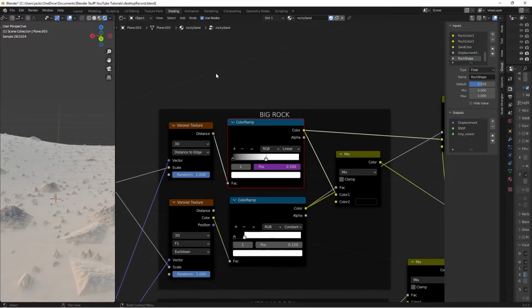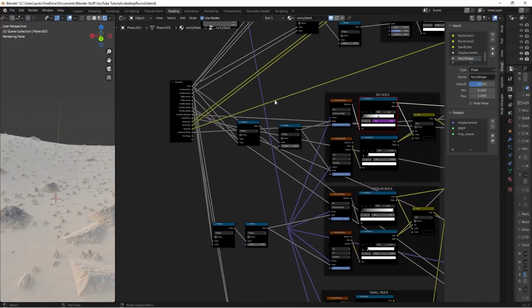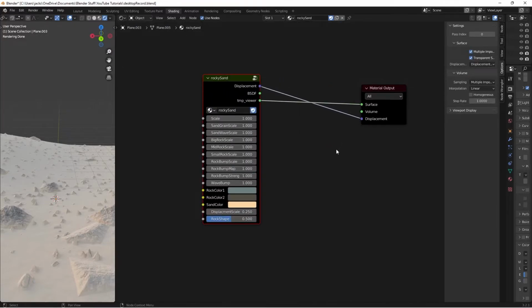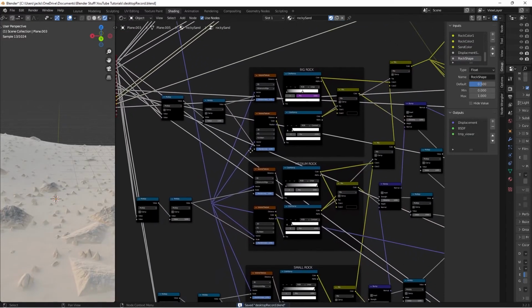So what that's doing is if we go back into our layout here, or not our layout, if we go back into our group input by hitting tab, we now have our rock shape, and we can lower this and increase it, and we change the shape of our rocks, which is super awesome. So now we just have to add that driver in for the other color ramps.